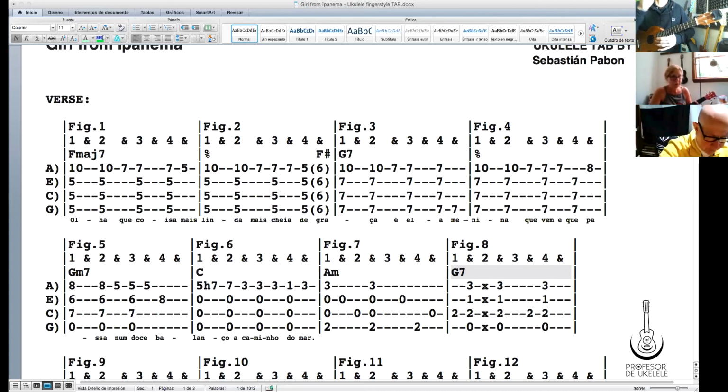Let's try to play it a few times from figure number 1 to figure number 8, just to have the recording already made so you can practice along with it. And next time we will continue with the third line. So it will sound something like this. I'm going to repeat it a few times over and over.